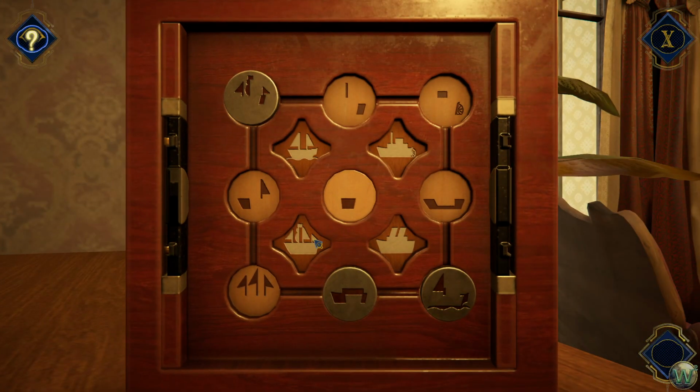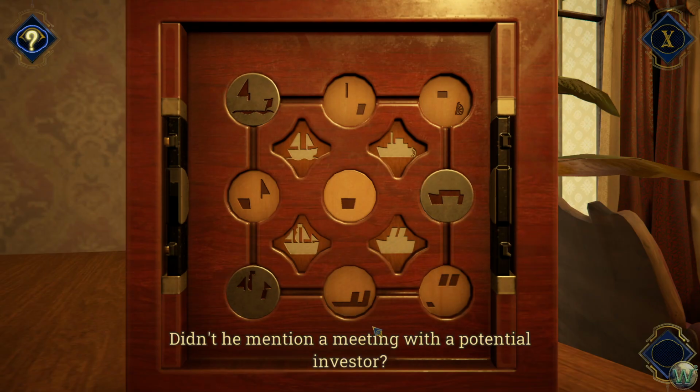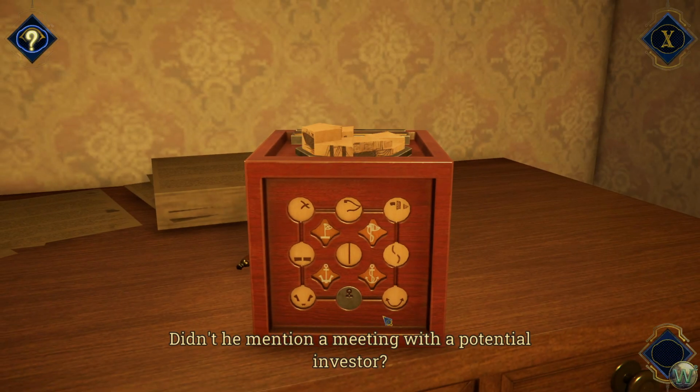Let's go in here. Now we have 3 of them. Let's see. Looks like you're needed just for this one. You go down there. Right? Yeah, I think so. Then I can't slide this one out of the way, but this one, I think, just goes to that one. And then this one goes to the two of these. Yep. Didn't he mention a meeting with a potential investor?